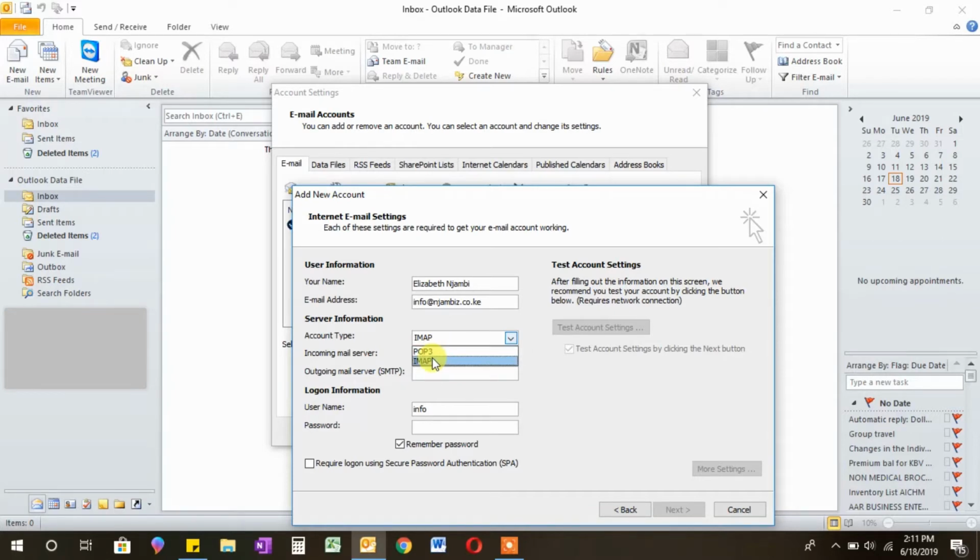Correct me if I'm wrong on that, but I always prefer IMAP because IMAP keeps a copy of the email on your server, so you can access it anytime, anywhere, on any device. That is on your phone, on webmail, and so on. So you don't have to actually be on your computer to access your sent items.